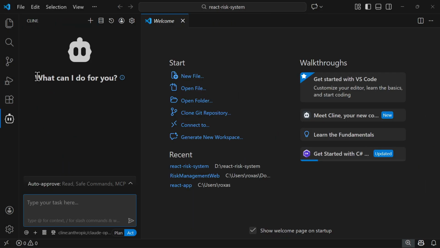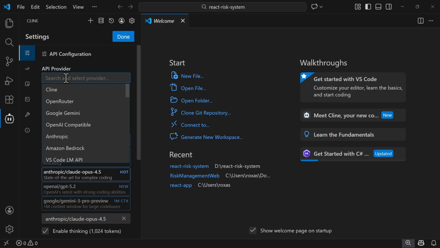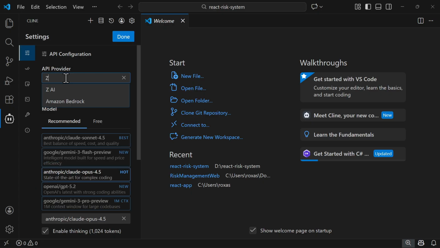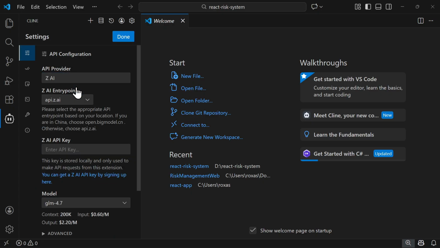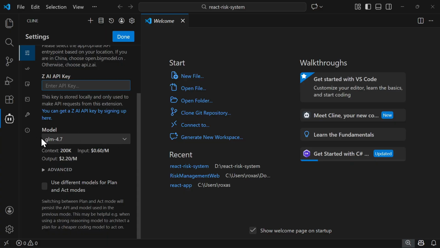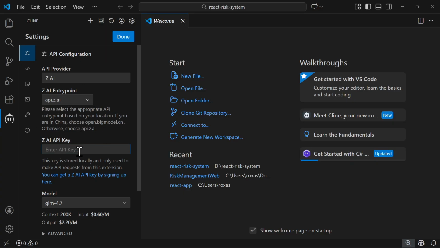So after you successfully install Cline and log into your account, you need to open the settings button from the Cline tab. Then from here you need to search for the AI, as you see from here, and then you need to choose the model and insert the API key. After that, hit on done, and now you have successfully connected the GLM API to VS Code.